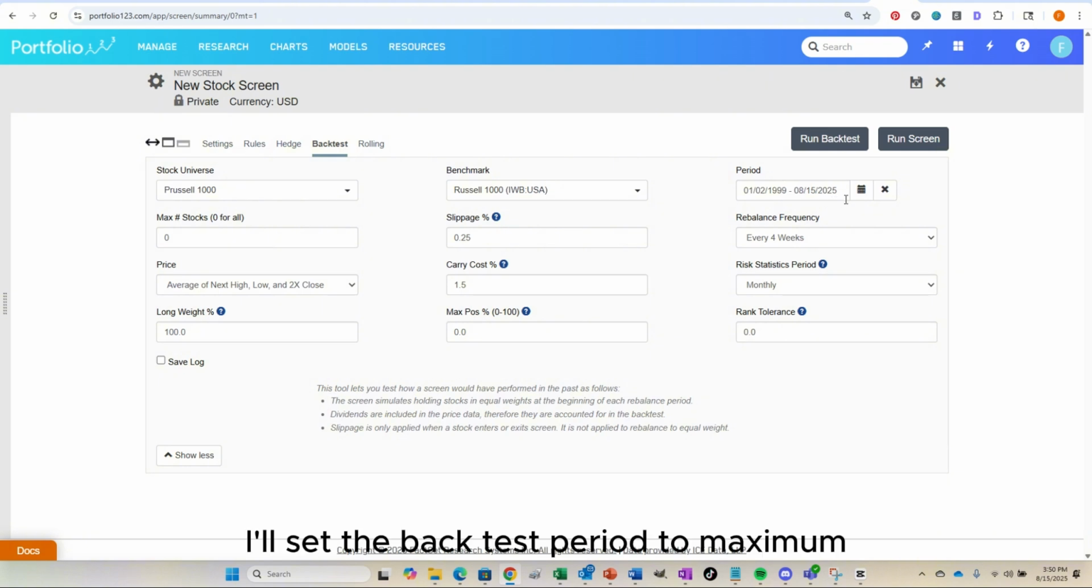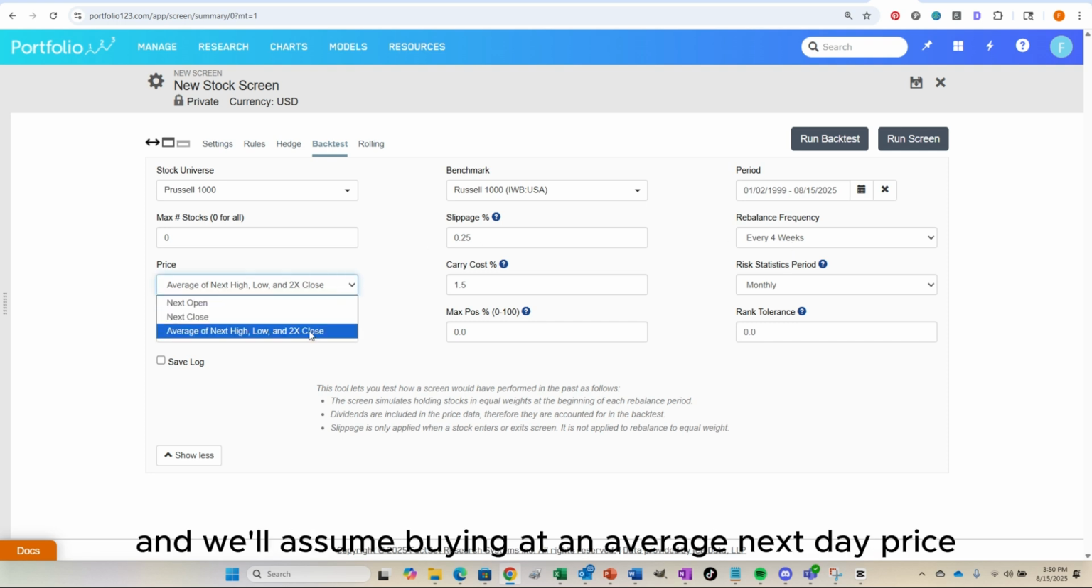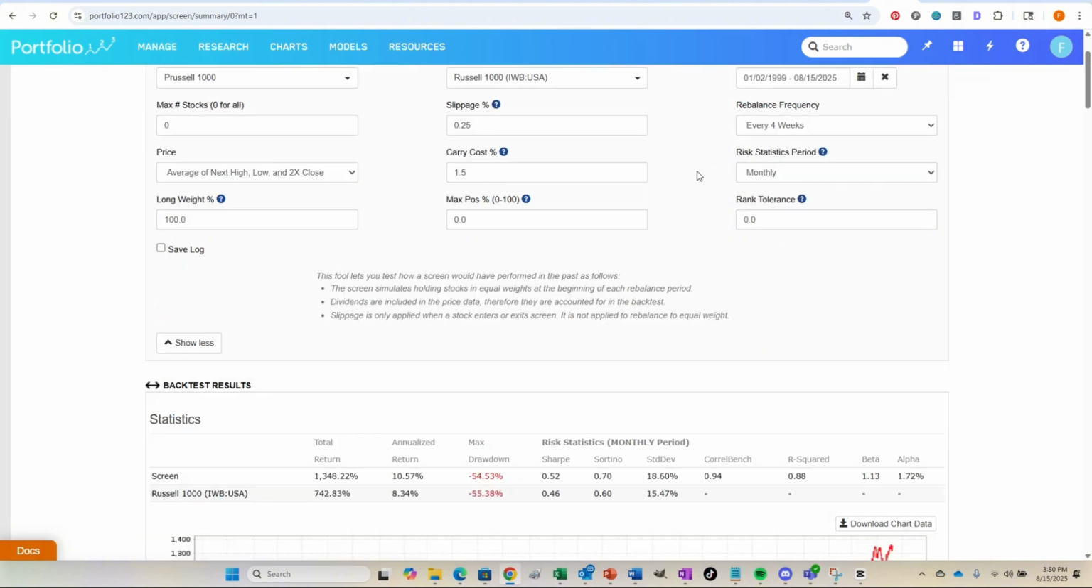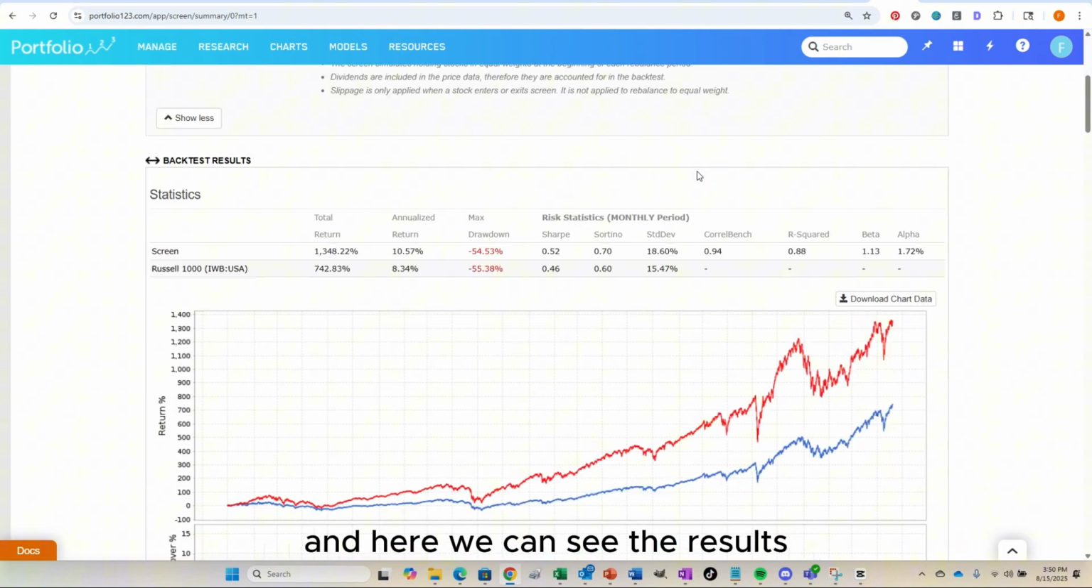Now let's see how this strategy would have performed over the last 20 years using point-in-time survivorship-free data. I'll set the backtest period to maximum, and to make it realistic, we'll include slippage of 0.25%. We put the rebalance frequency at 4 weeks, and we'll assume buying at an average next day price. The backtest results also include dividends. And here we can see the results.